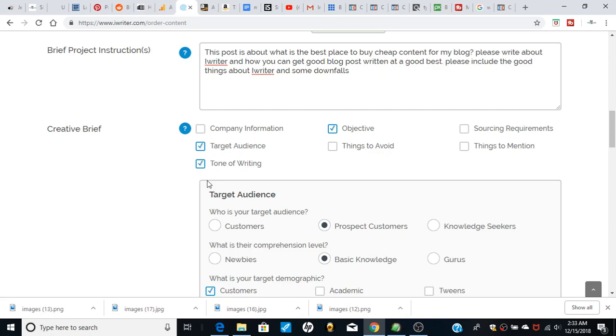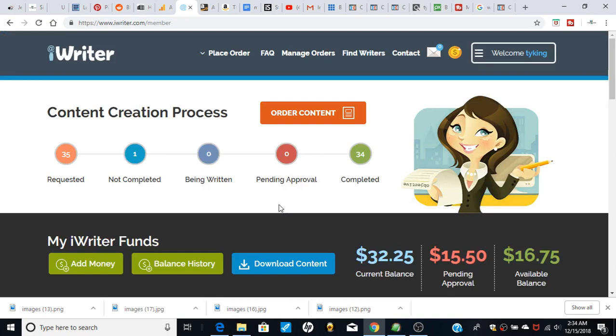I'm gonna hit the dashboard. Now I ordered the content. As you can see here in the red is pending approval. So once I approve the article, the $15 will go out of my account. Okay, now I have $16.75 left. I can go ahead and order an article if I like, or just wait till the article comes up. And as you see here, not completed. That means that nobody's picked it up yet. It's still in the pool for writers to pick up.